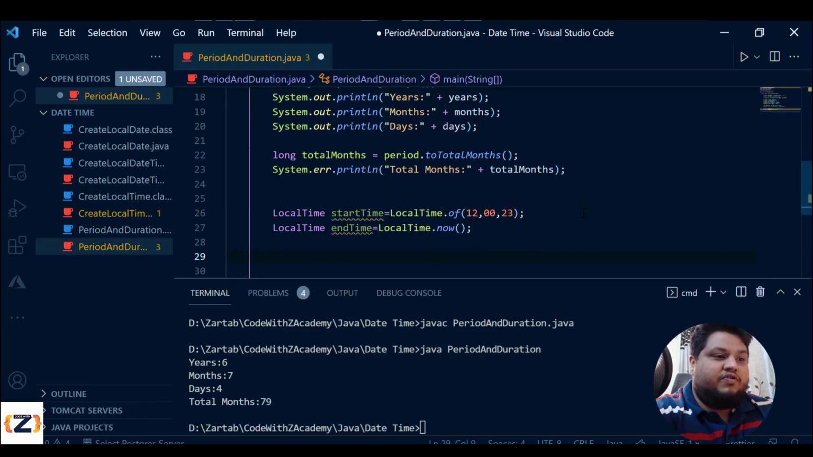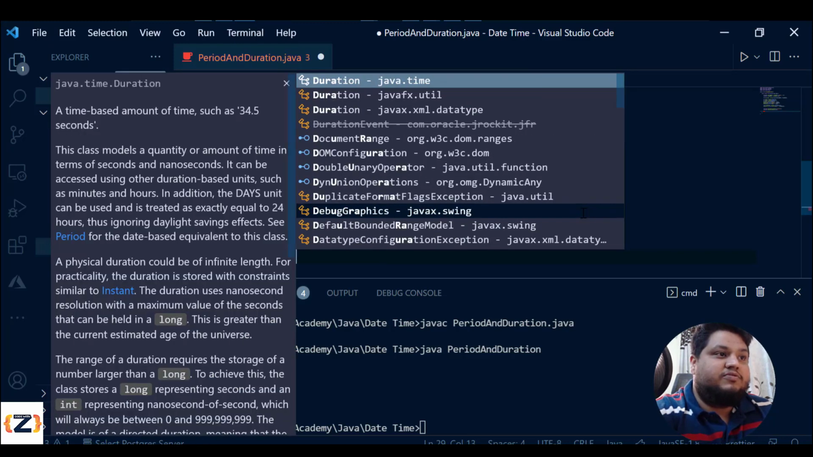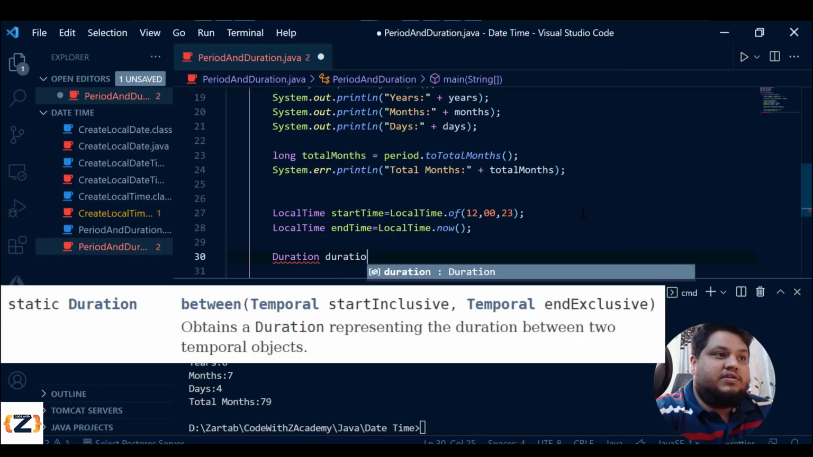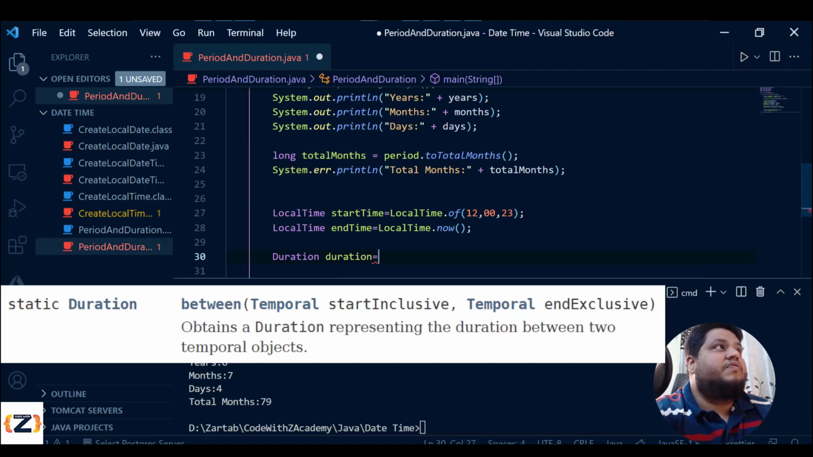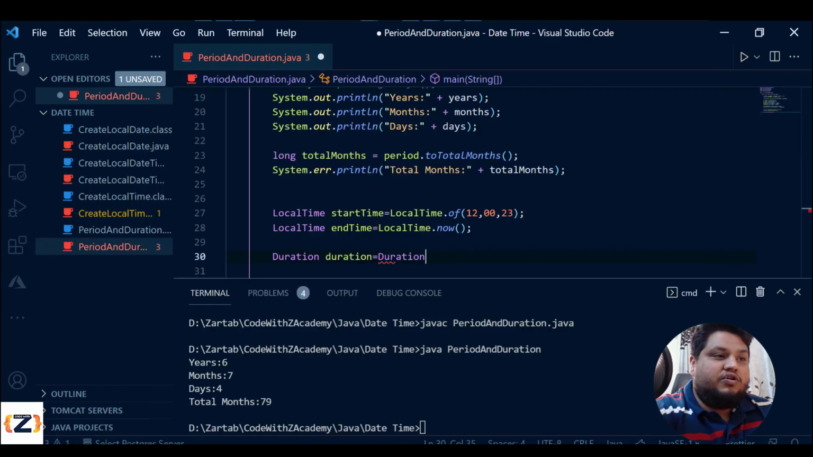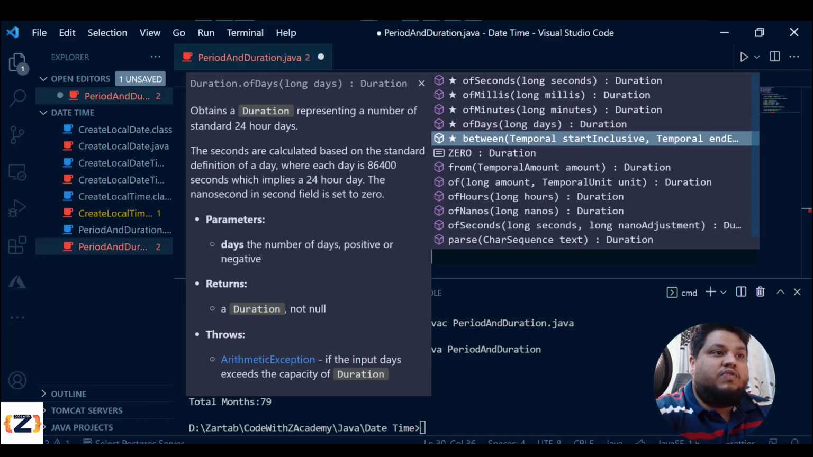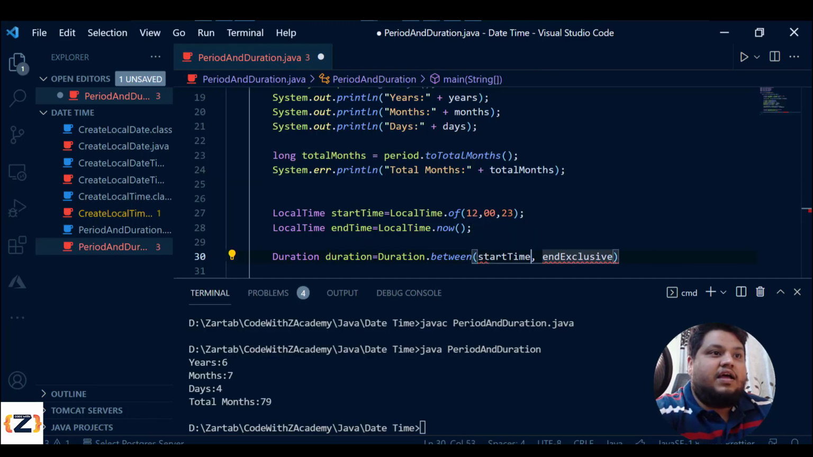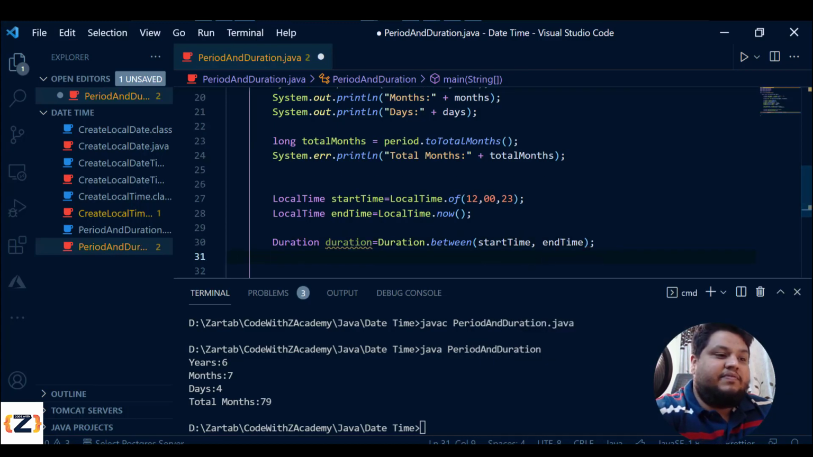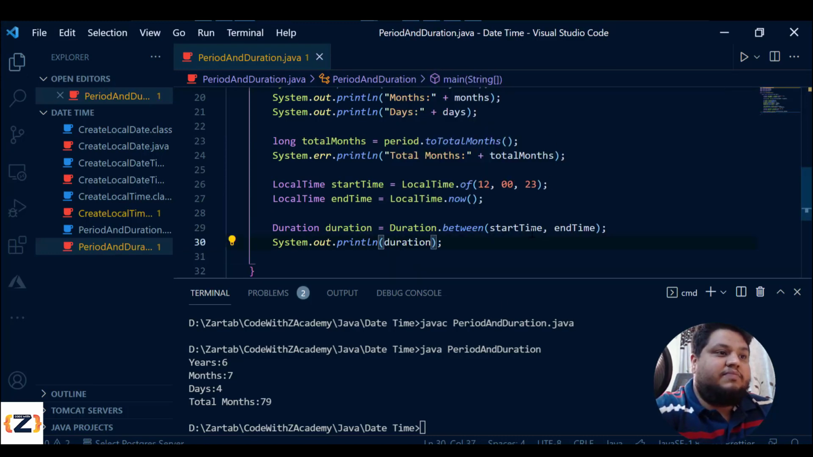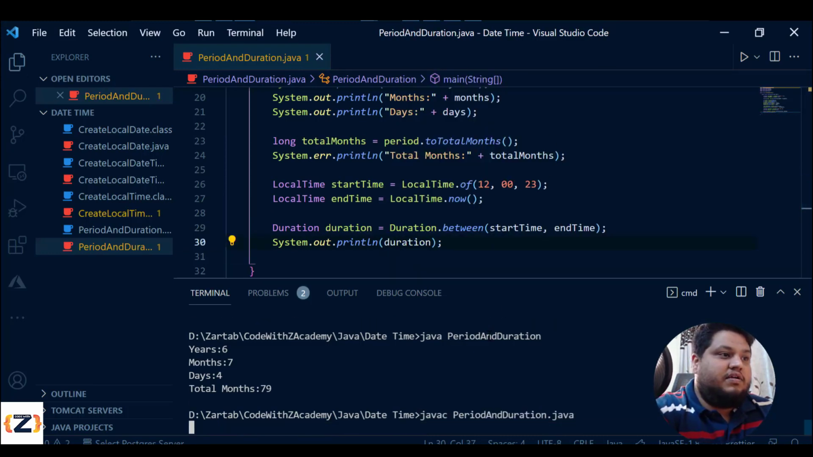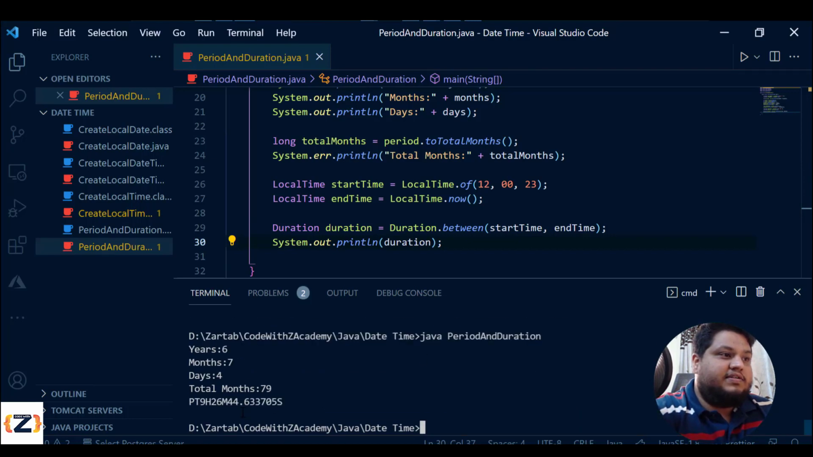And now if I want to find out the duration between those times, how do I find that duration? I'll say Duration.between. So what is the start time, what is the end time. I have got start time, I have got end time, and between this time, if I say System.out.println, let me put the object of duration here. Let's see what it prints. Okay, it's giving me some different value here: 9 hours 26 minutes 44 seconds, that is what it is giving me.